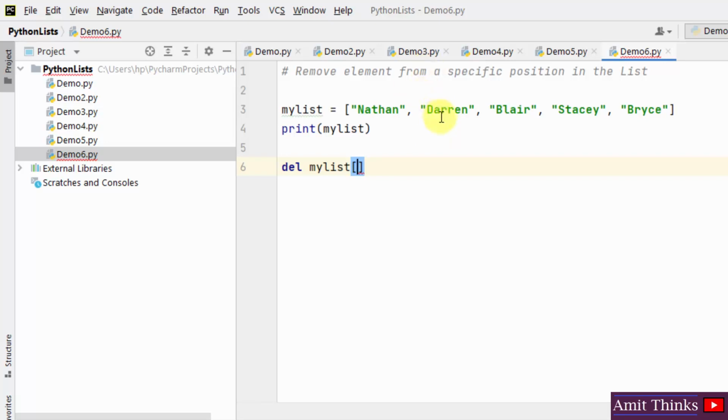Okay, so let's say I want to remove Darren. Darren is at index 1: index 0, index 1. This will get deleted, and this is also known as the second position, first position and second position. That is, index 1 is the second position. So we have deleted it here. Now we will print the updated list. Here it is, we printed it.